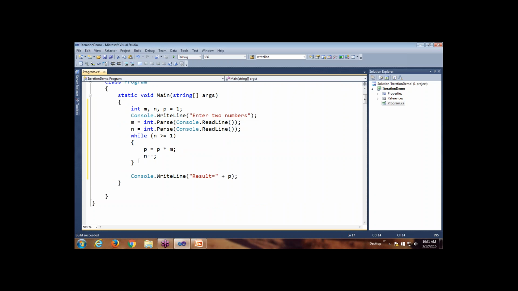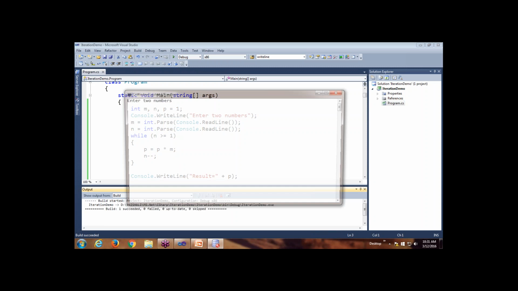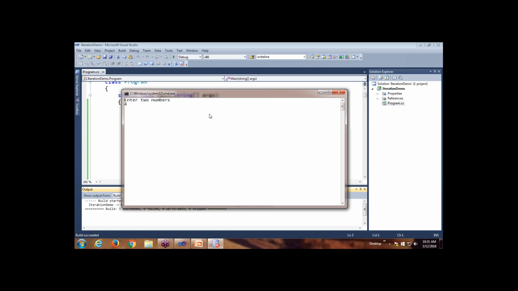Now we have to continue the loop n times because n is the exponent. So while n is greater than or equal to 1, p is equal to p into m, n minus minus. Every time we are multiplying the expression with m. This multiplication needs to continue for n times. And finally we are displaying the result as p. So now let's execute the code and see the output. Here we are accepting the values 4 and the exponent is 3. So you may see the result is 64.